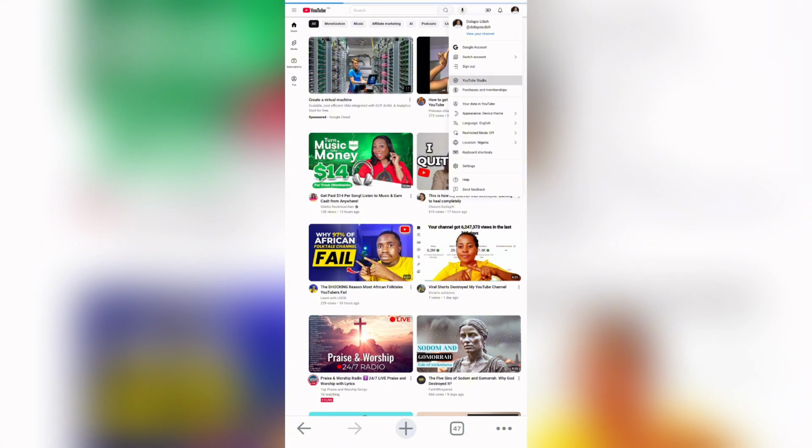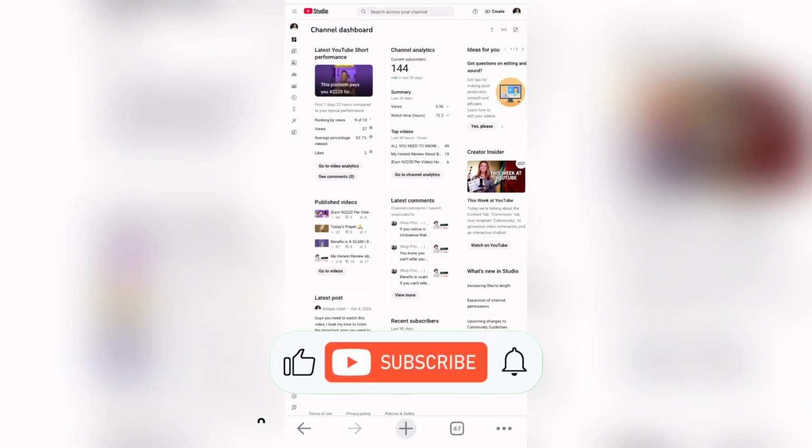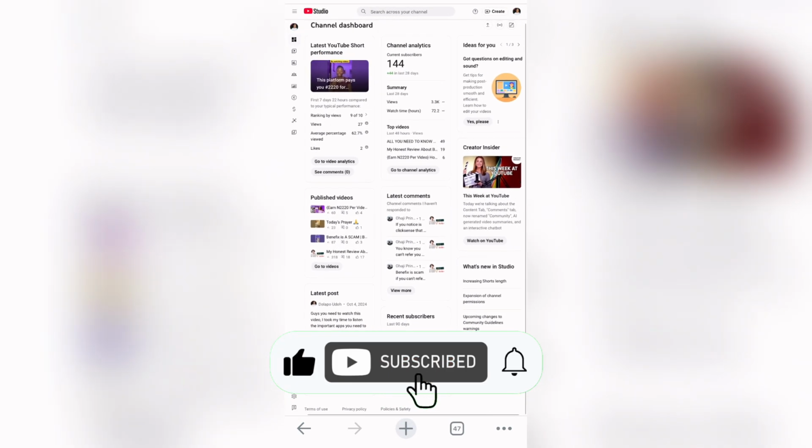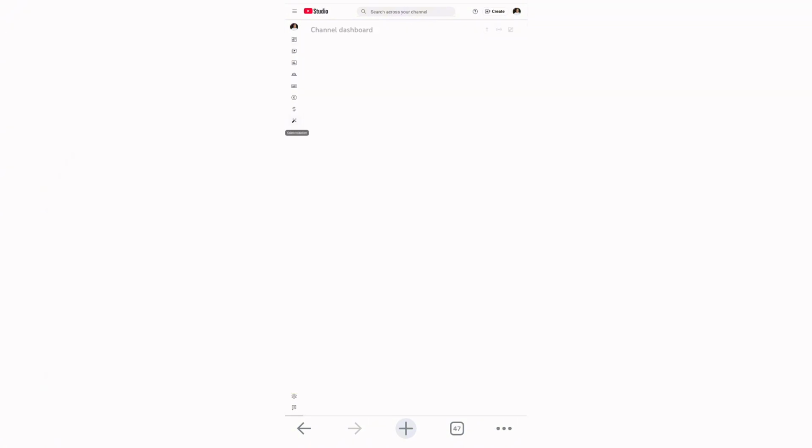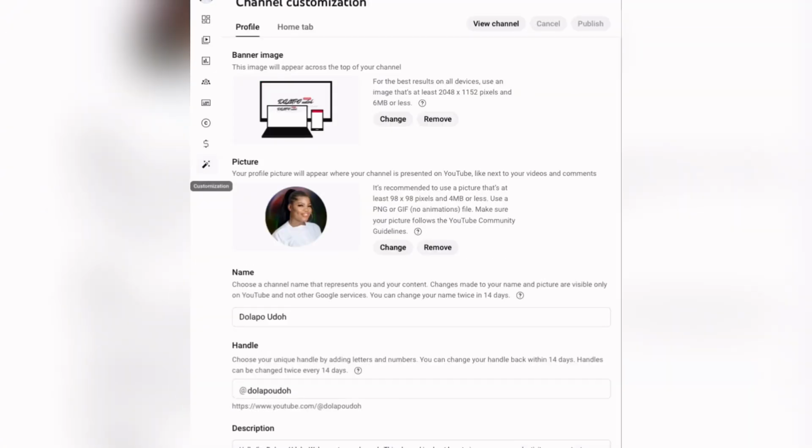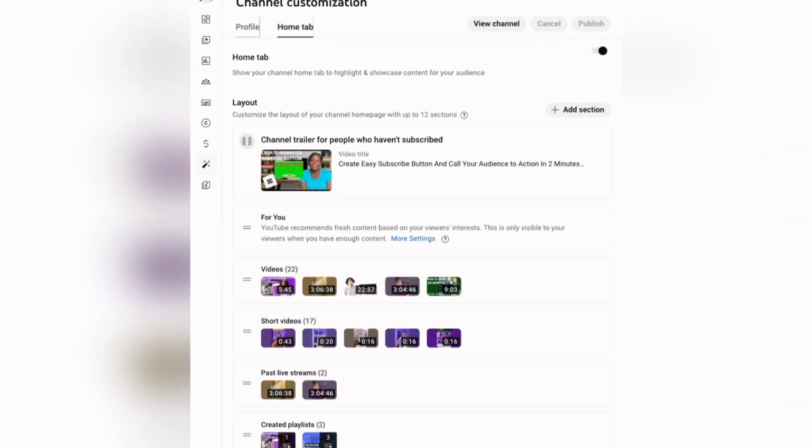so I'll click on my YouTube Studio, and when I'm on my YouTube Studio, all I have to do is look for my customization icon. So after clicking on that customization icon, all I have to do is go to the home tab. Okay, so if this is your home tab setting, show your channel home tab to highlight and showcase content to your audience. If it's off, please turn it on. So this setting has been turned on on my channel already.